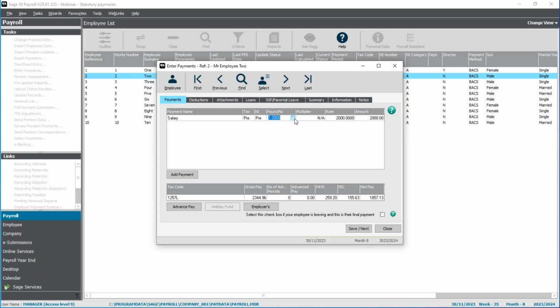So I'm going to adjust the hours or number value, and you can bring up a calculator by clicking on this small icon here. I'm just going to do 12 divided by 22. I'm going to tab across. And then this is the amount that I've calculated that I want to pay them for working 12 days in November. Now, like I say, you might have a different method.